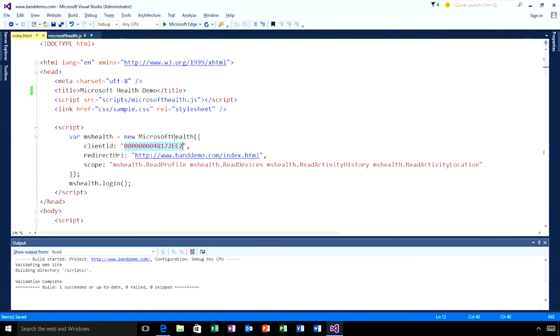Here in Visual Studio, I have a demo website that is using the JavaScript sample available for download in the Microsoft Health Developer Portal. Using this sample, I can easily construct a JavaScript web application that accesses my data from the cloud using Course. First, we will need to enter all the details about my app.